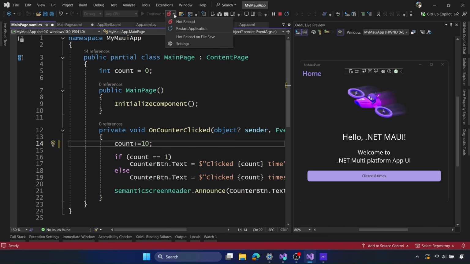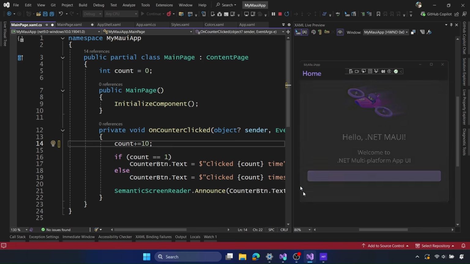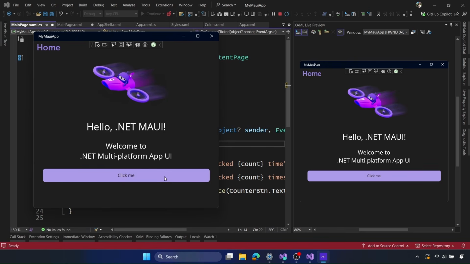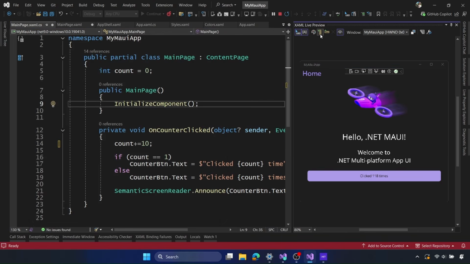Up top, we see this little flame hot reload icon. We can just simply tap on it or check that checkbox. So when we save the file, hot reload is applied. And now we can see that our counter is being incremented by 10 every single time. Again, productivity packed right in.